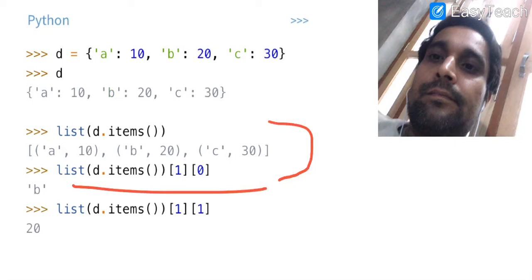Next is the values function. The values function returns a list of values in the dictionary. We are using the same example. We have created the dictionary and we are printing the dictionary. Thereafter we have written list of d.values. If you directly write d.values, in that case also you will get all the values available in the dictionary.